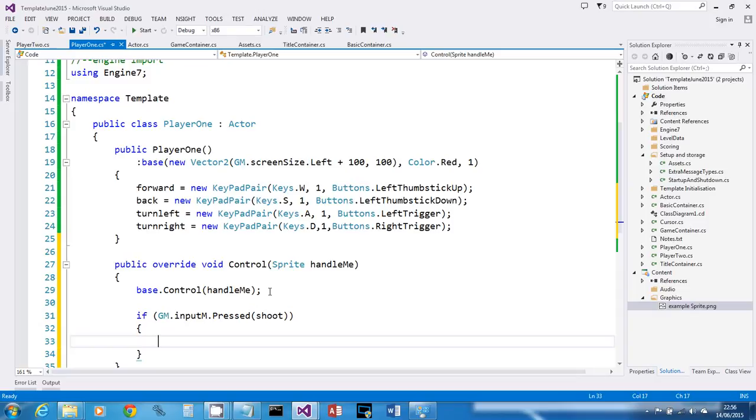What we need to do is create a new bullet. We haven't got that class yet, but we're going to go ahead and tell Visual Studio that we're going to create a new bullet and give it some parameters. We're going to pass it the player that's shot, because the bullet needs to know who owns it. But we're also going to give it where the top of the player's head is.